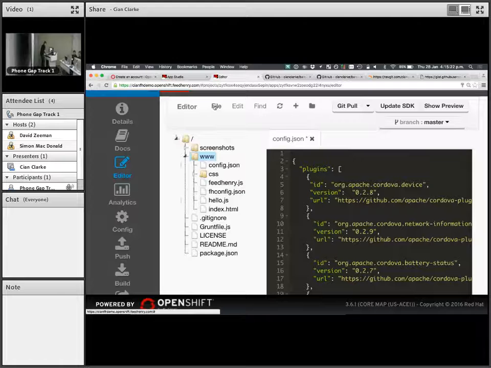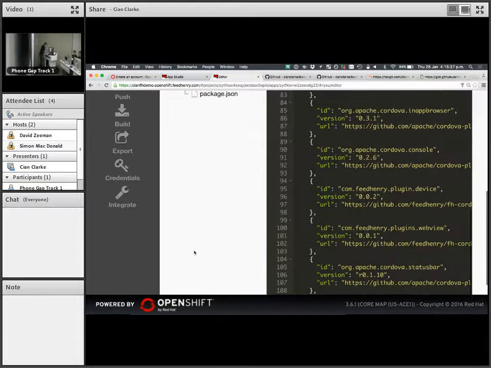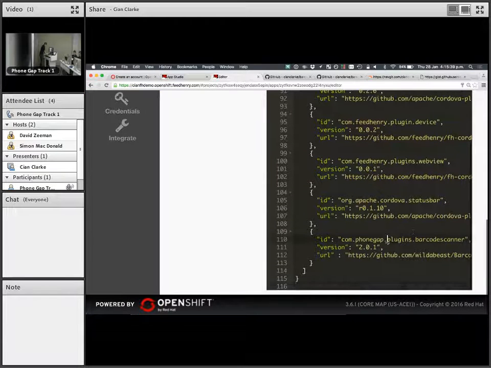I'm going to click File, Save, and that's it. So that was me including all of the default plugins, just in case I might want to use them. And at the very bottom, I've also included the barcode plugin as well. So if you scroll down to the very end of this file, you'll notice we're including PhoneGap plugins barcode scanner, because that doesn't come out of the box. So we're going to bundle this into our application as well.